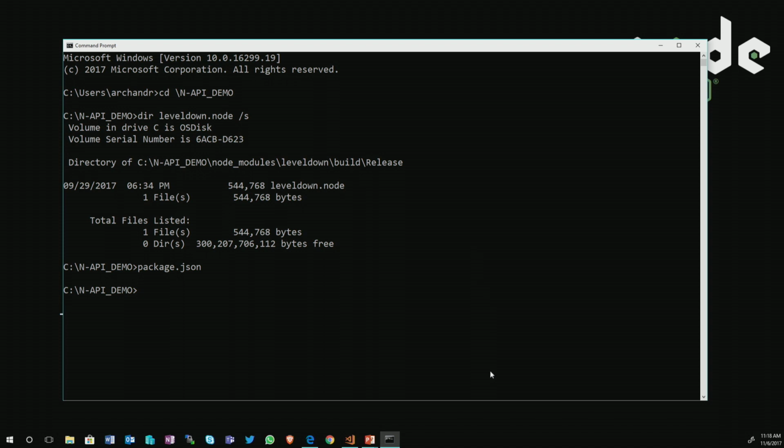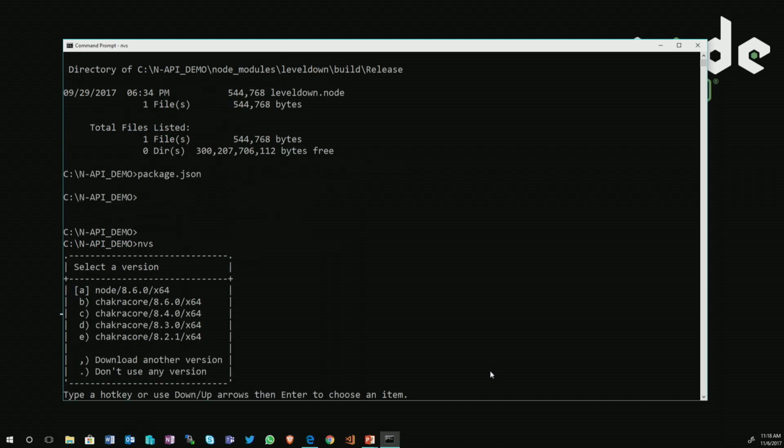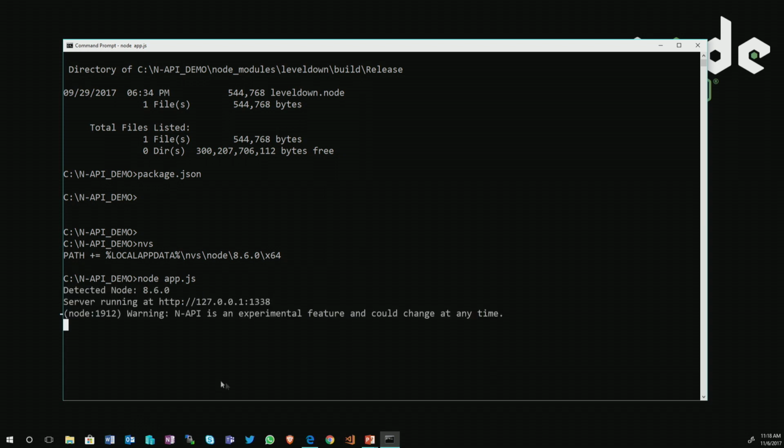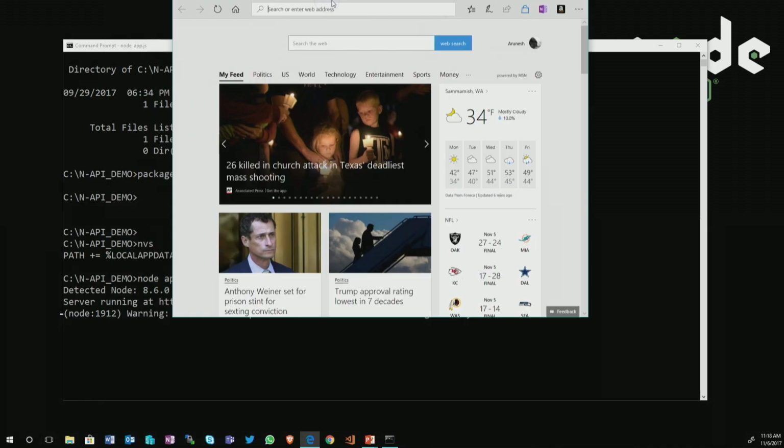So with that, I use a very nifty tool called NVS. It's kind of a version switcher. If you're working with multiple versions of Node, it's really helpful, and it works with Node Chakra as well. So I'm going to pick Node 8.6 and just launch the app here, node app.js. And it is running at this endpoint. Let me bring this up here.